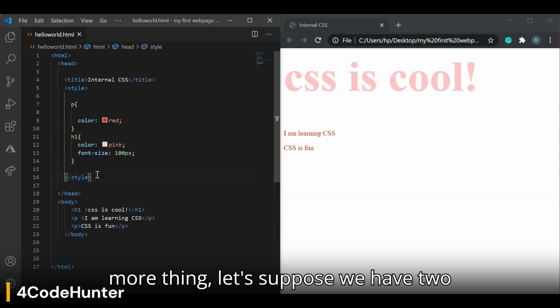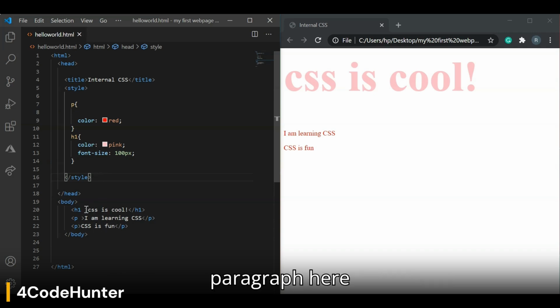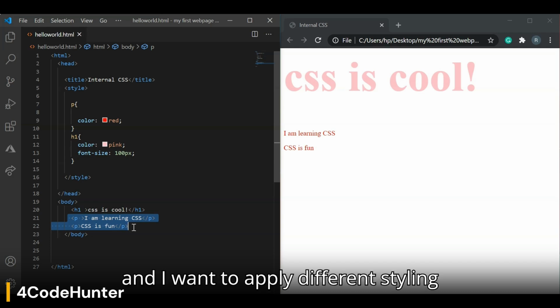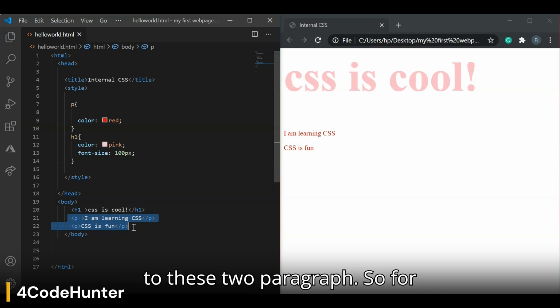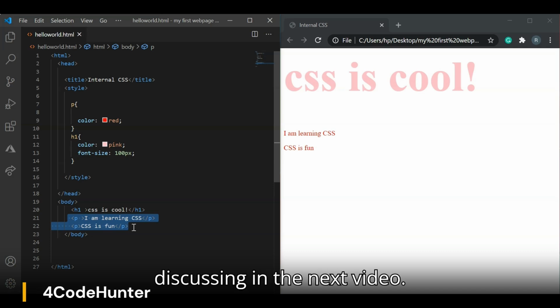Now one more thing, let's suppose we have two paragraphs here and I want to apply different styling to these two paragraphs. For that we will be using the concept of classes and IDs, which we will be discussing in the next video.